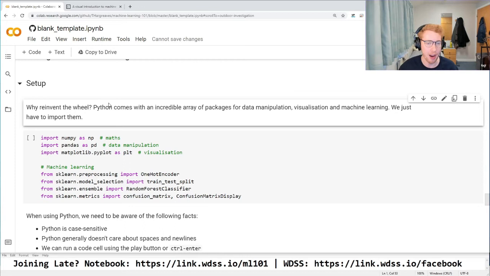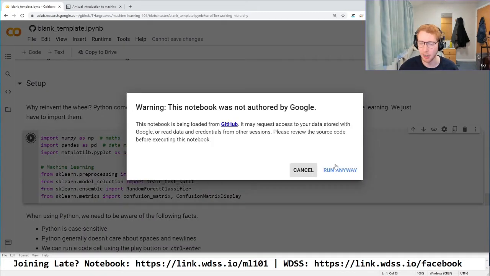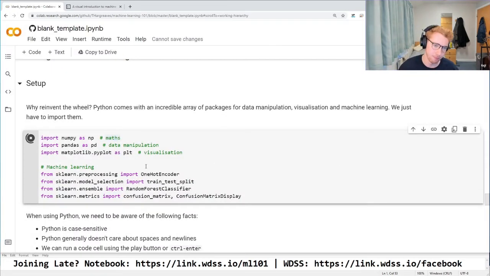We import various different packages. We have NumPy, which is used for doing maths, pandas for data manipulation, matplotlib for visualizing and making plots, and then all of our machine learning ones at the bottom. The way we run some code in Colab is we just click the play button. It's going to give us a little warning, that's fine. And then that has been run. Another way to do it is Control and Enter if you don't like using your mouse. So now we have access to all of these tools and we can use them in our workflow.